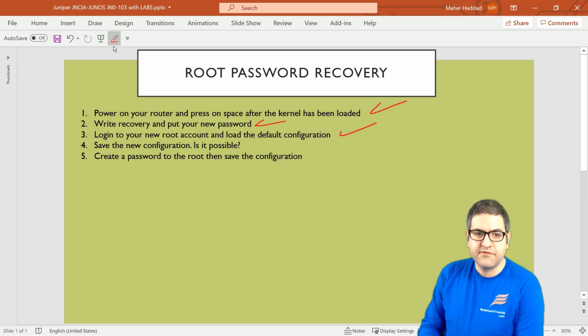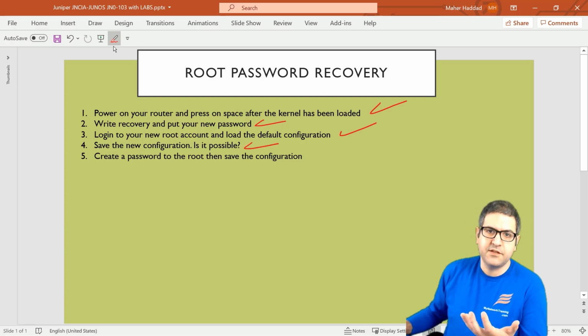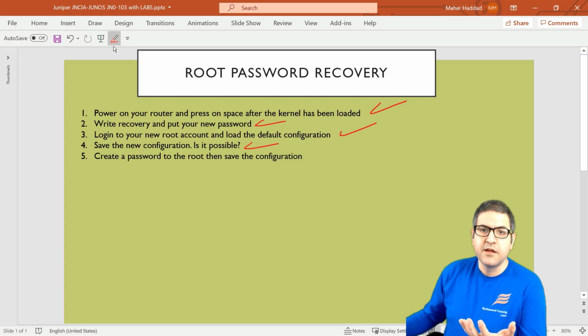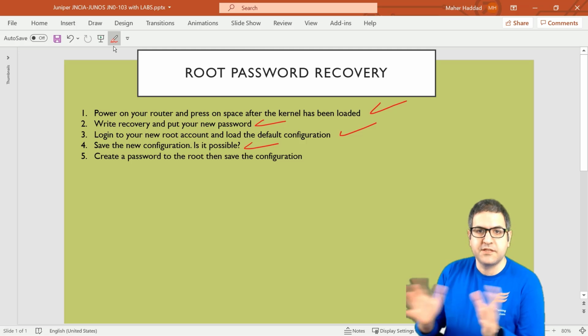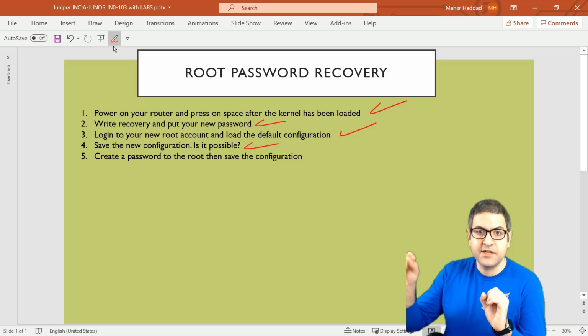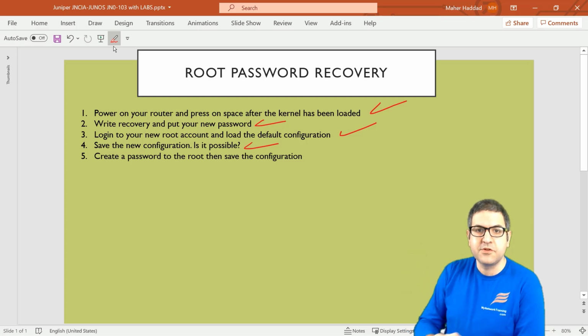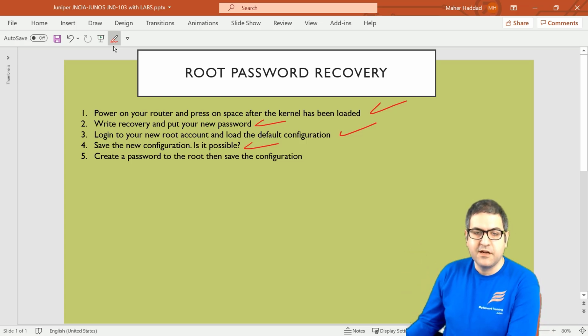Point number 4, save the new configuration. Is it possible? No. Why? Because we have reset the configuration, and the factory configuration that is coming from Juniper, the root doesn't have a password. And if you want to save the configuration that you have reset, then you need to have a password. All right. So then we have to create a password and save the configuration.